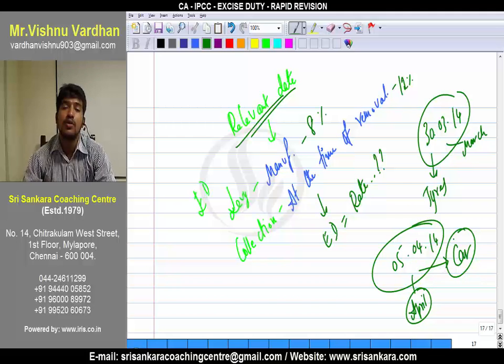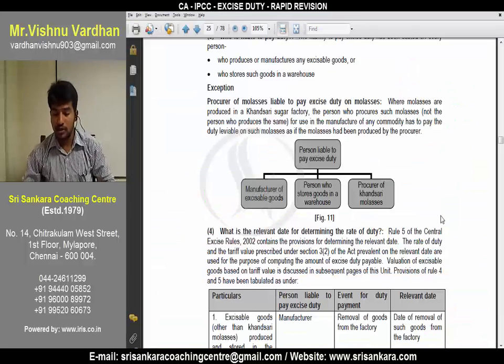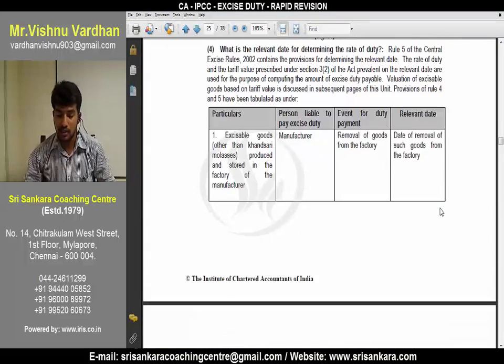So we should know when it is liable to pay excise duty, what the rate is and what the relevant date is. There is a clear table given in the institute material. By going through that, we can easily finish off the concept.